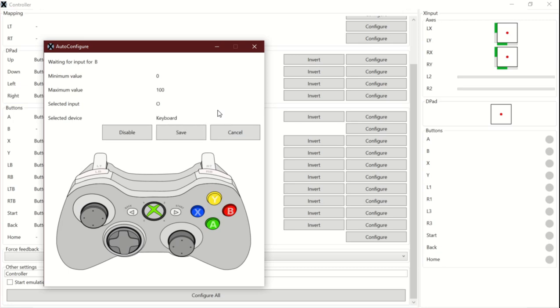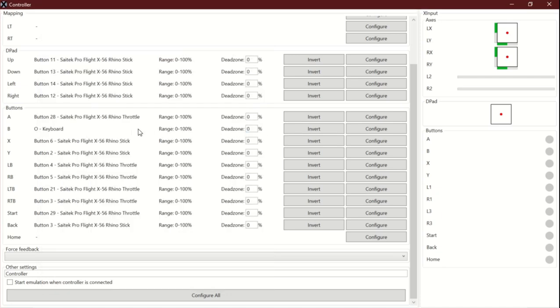Now, this is where things can get a little bit tricky. You remember that thing where you can have this XOutput set to open with Windows. When you do that, XOutput is going to open with Windows. And if you have a keyboard key set here, anytime you hit that keyboard key, it's going to trigger the button related.